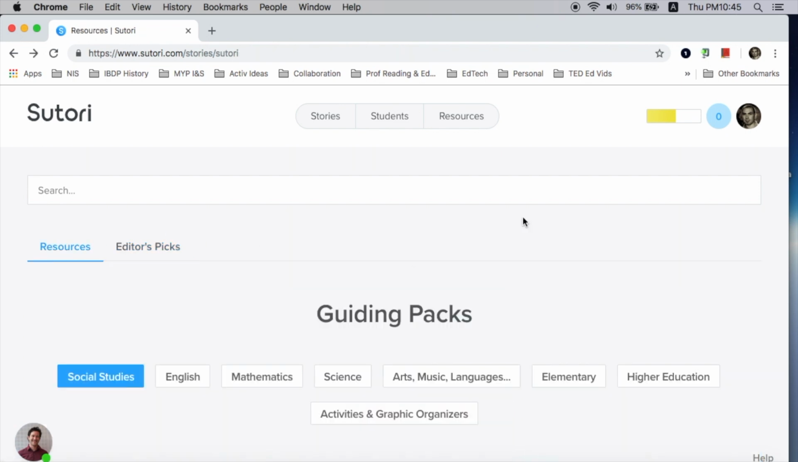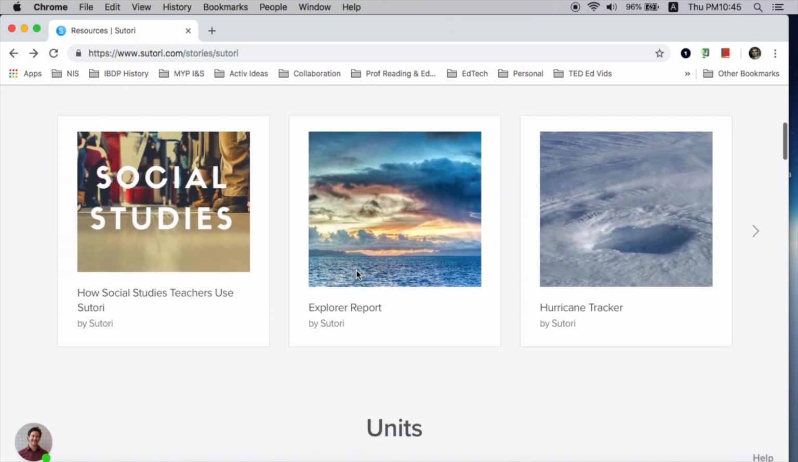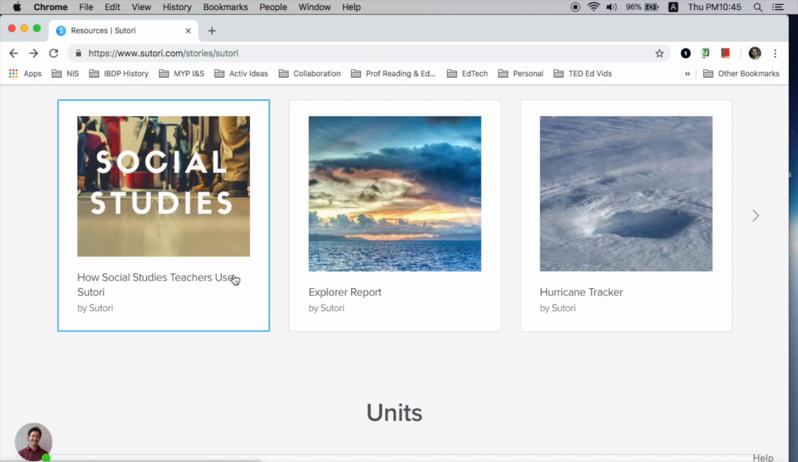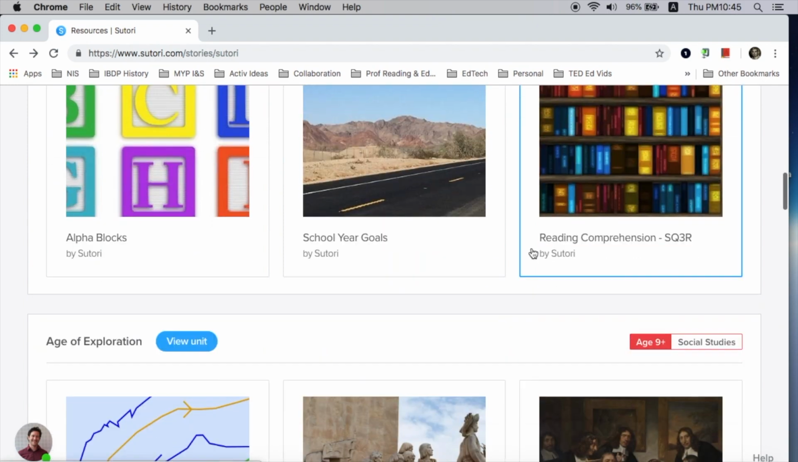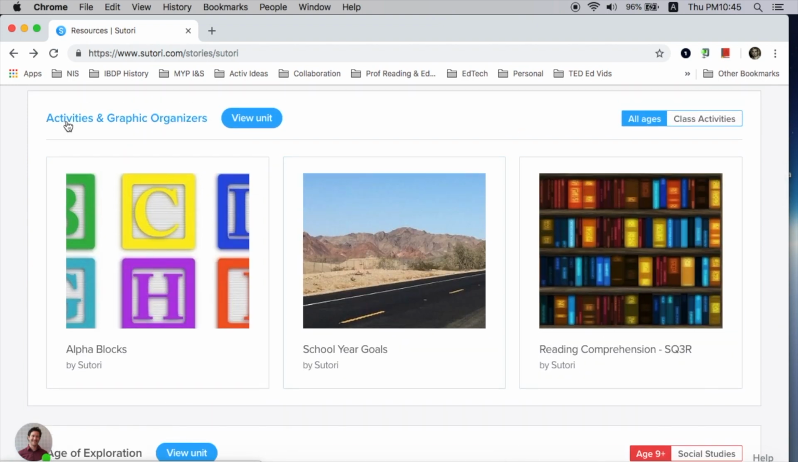Something that I like within Sutori is that they have these different guiding packs. And these come from Sutori, and they give you advice on how you could use Sutori. So for example, how would social studies teachers use Sutori? Here's a hurricane tracker, for example. Year goals. So this would be the affective zone of learning. These basically work as templates.